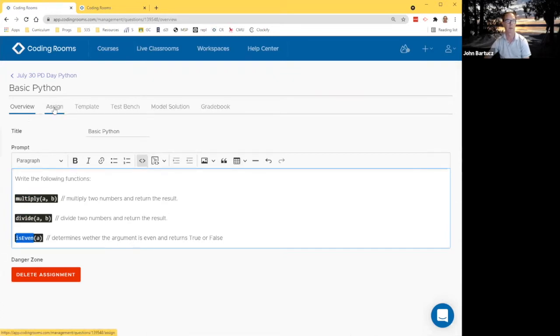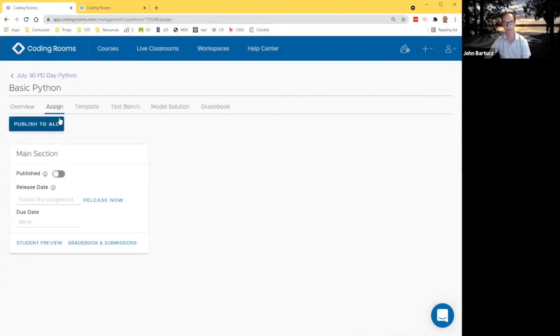I am going to go into the Assign tab. And you can see here, if I had multiple sections, I could choose which ones I want to assign it to and which ones I don't. So again, if you have some more advanced kids and you want to give them some more challenging assignments, you don't have to give them to everybody. You can give them to specific sections, or however you want to do it.